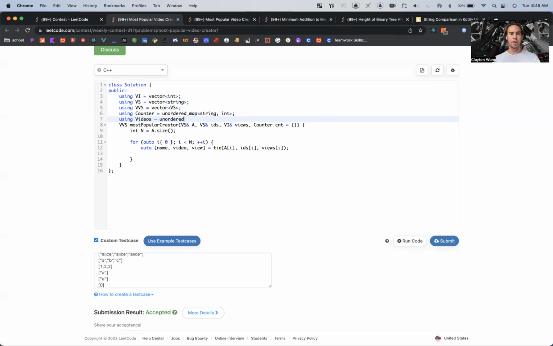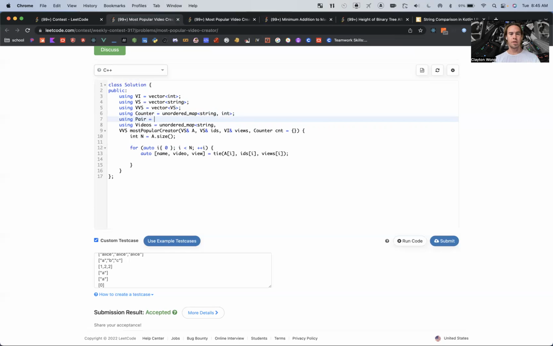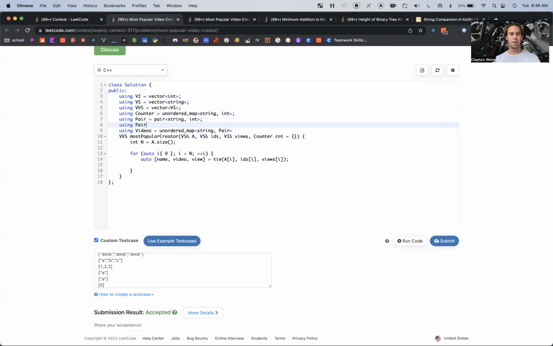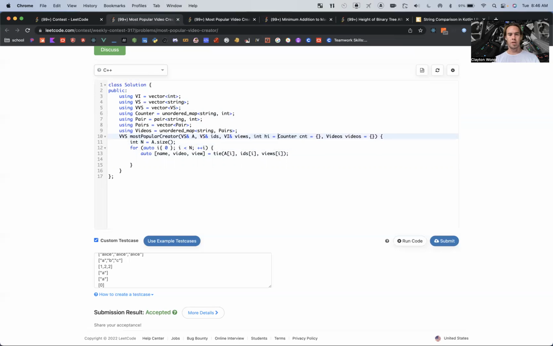And using videos as an unordered map name, and then using pair is a pair of video name and the video count. It's a vector of pairs. Okay, videos. All right, so actually we need high as well. Let's do this. High 0.